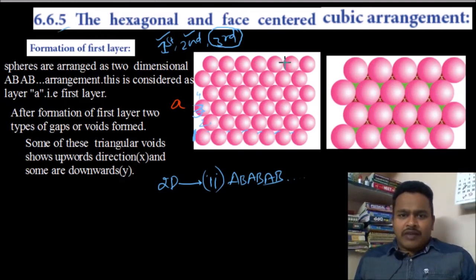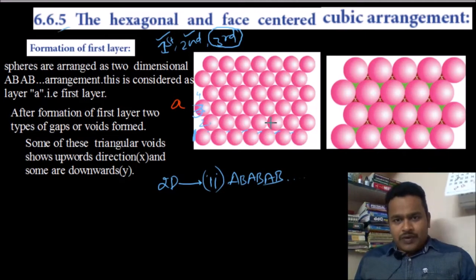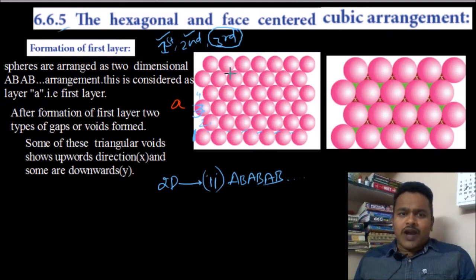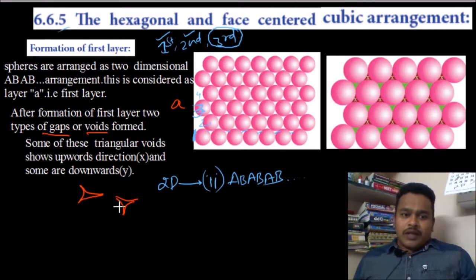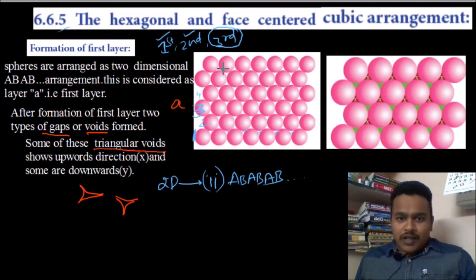Observe carefully. Once the formation of the A layer is over, two types of voids are formed, two types of gaps. See, triangular gaps are there. You can observe this type of gaps, otherwise this type of gaps also. This is a triangular gap, a triangular void.